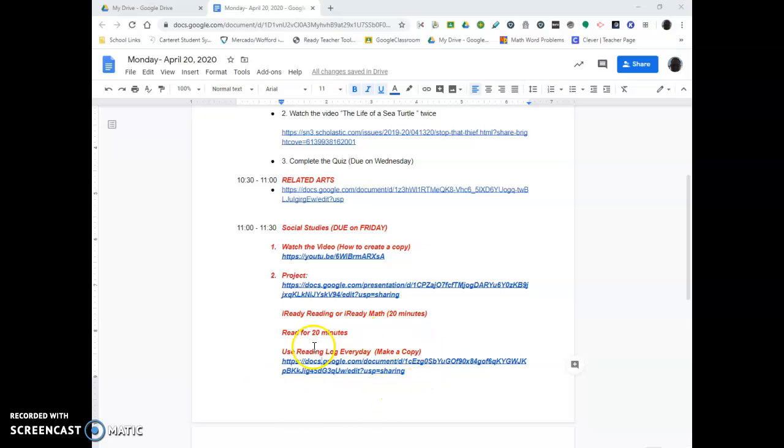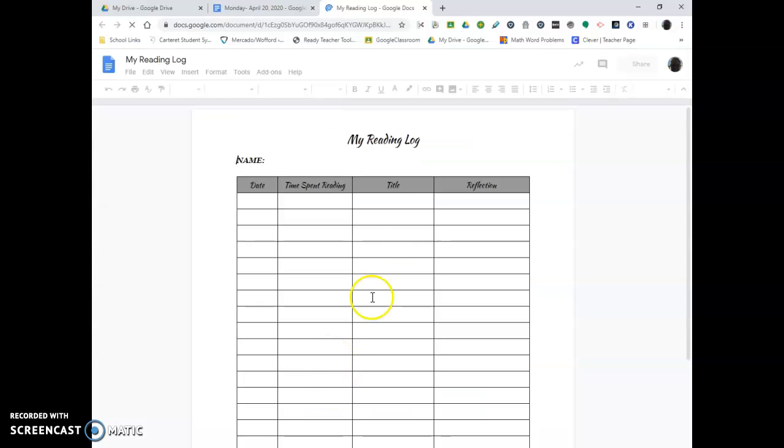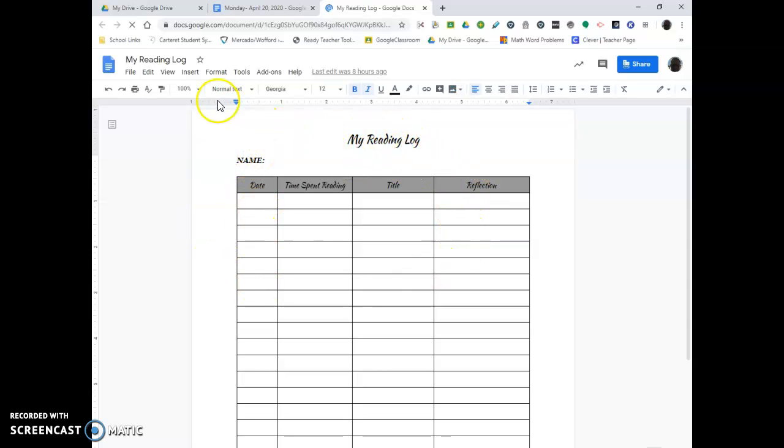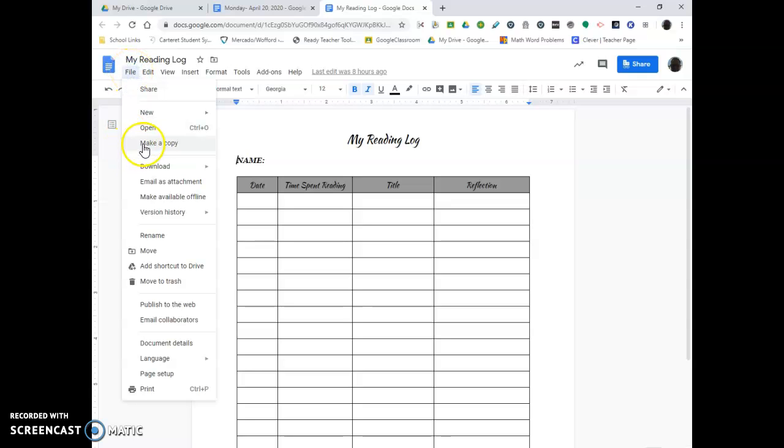The first thing that you have to do is click this link here, and then you'll see my reading log. You're going to click here, and then this reading log is going to come up. Okay, but before you do anything, you're going to click here where it says File, Make a copy.